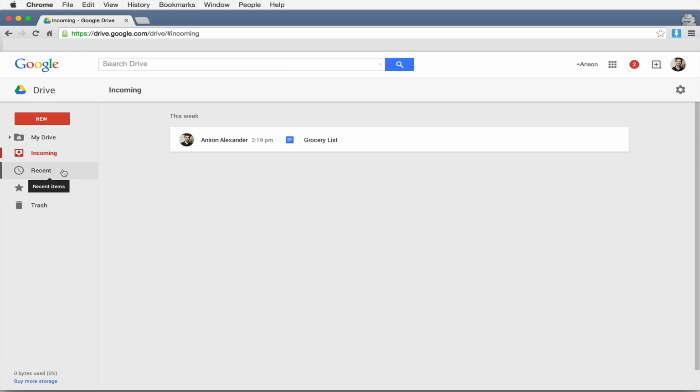Recent will list any documents that you've recently worked on. You can star documents just like you can star emails in Gmail, and then those documents would be located in the starred section, and when you delete a document, it will go to the trash.